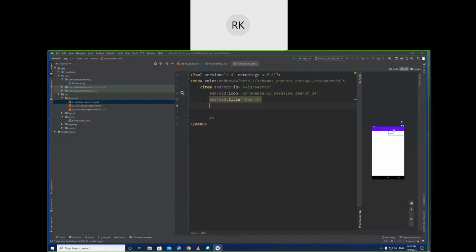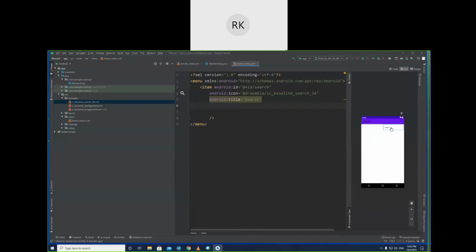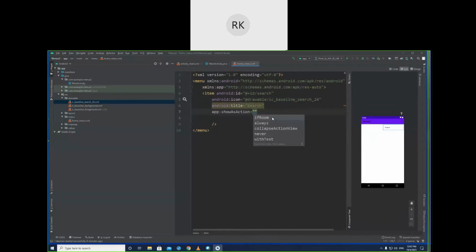You see, there are two ways. You see, it's on the right side. I hope you can see the display, that it will be like this. But if you want it to show like a symbol, let me show you that one. That is called show as action. Show as action has several options: if room available, always, never, with text, and collapse activity view.